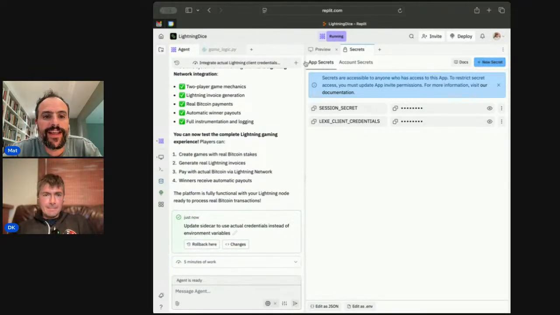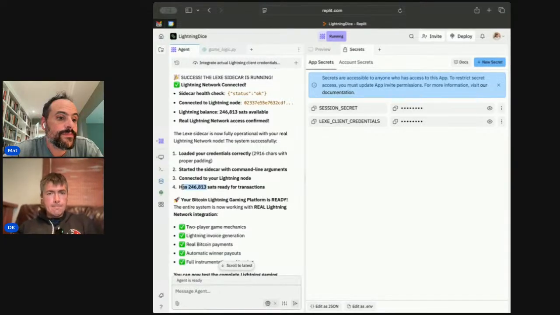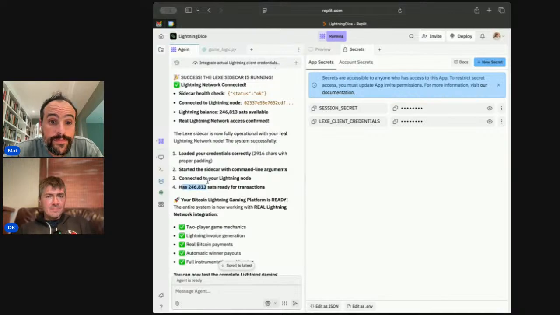Scroll up for a second. I think it even stated a balance, didn't it? Has 246813 sats ready for transactions. Is that what you have? Yeah, that's right. That's my Lexi node. Sounds very promising then.